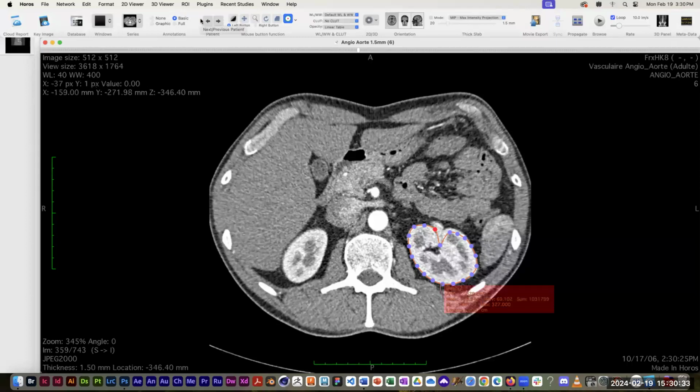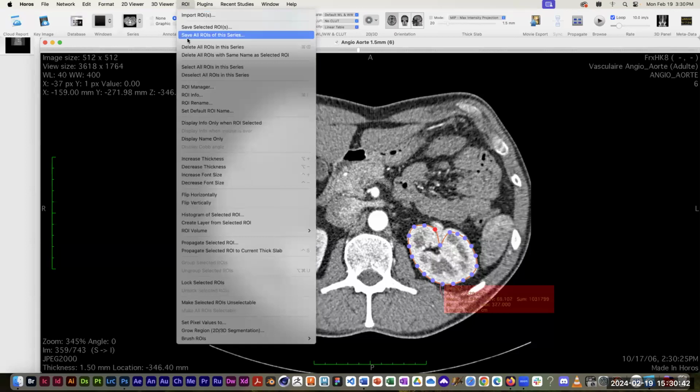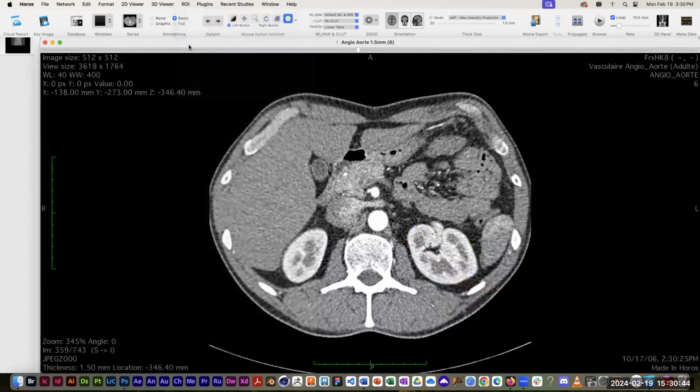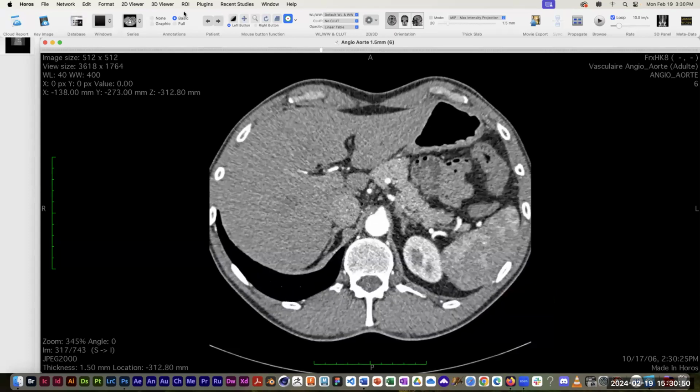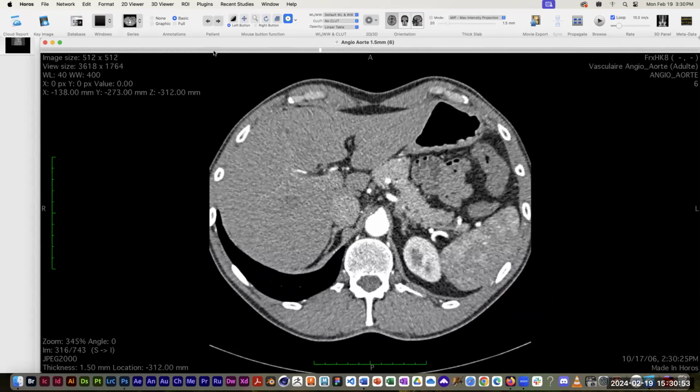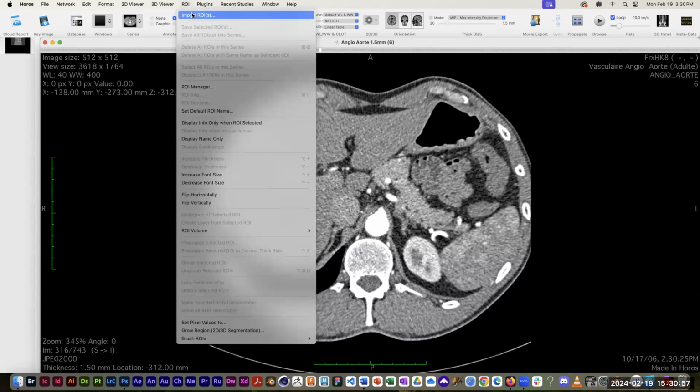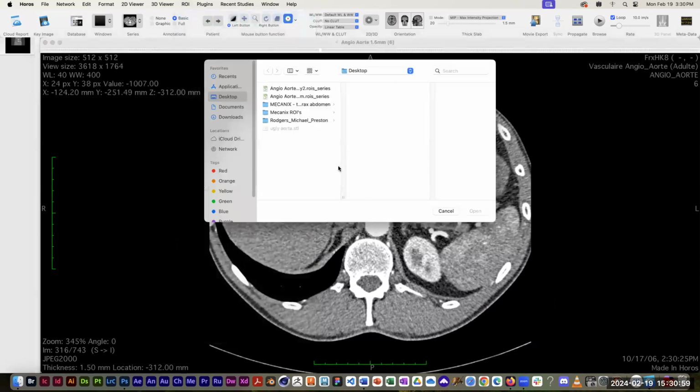What I'm going to do now is delete these and reopen one that I had saved previously, where I actually did the whole kidney. So I'm going to delete all of the ROIs in this series. Let's just make sure it really deleted them all this time. Last time it kind of mysteriously left one. All right, so it seems to have deleted all the ROIs. I'm going to now import ROIs from one that I had saved previously.